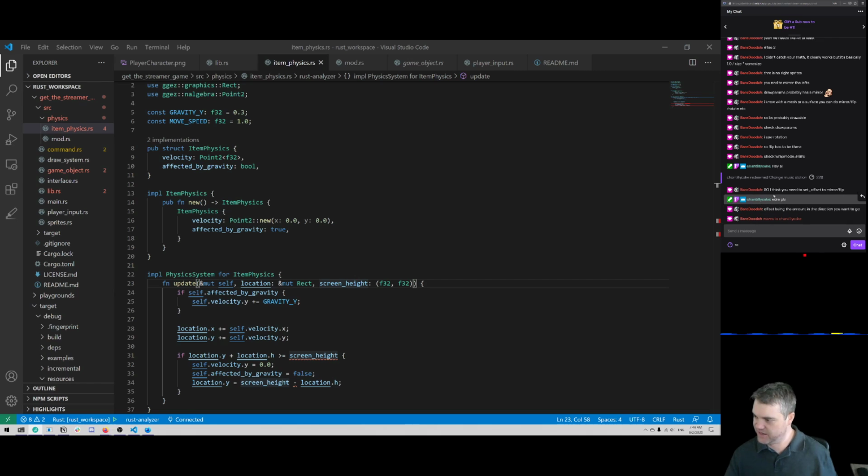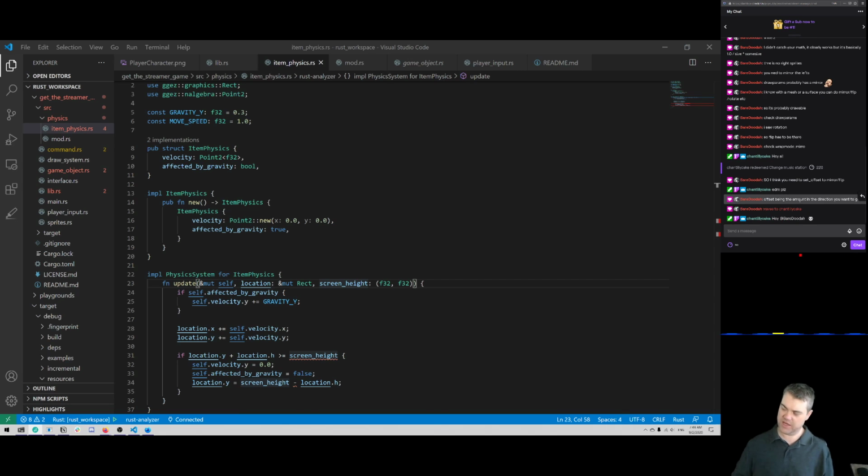Offset, let's see. So I think you need to set offset to mirror flip. Offset being the amount in the direction you want to go. Oh, interesting. Okay. We need to chop it up for other reasons too. But when we get to that, we could play around with that to see how that's going to work.